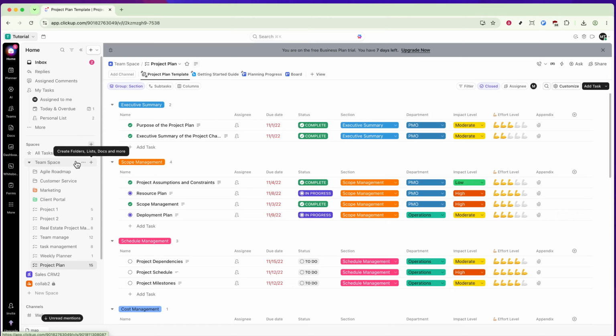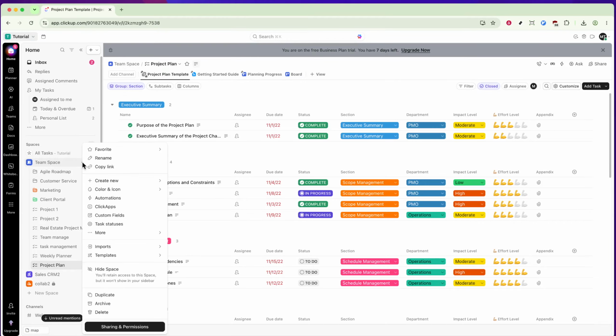You'll see 3 dots appear. This is your options menu. Click on those 3 dots to open a drop-down menu. From that menu, select the template option. Templates are pre-designed structures that can save you time and effort by giving you a great starting point for organizing your project. Now, click on the Browse Template option.